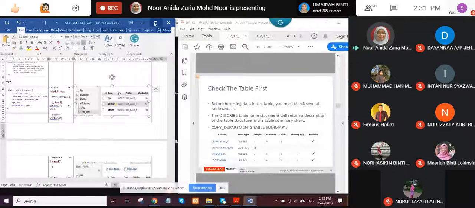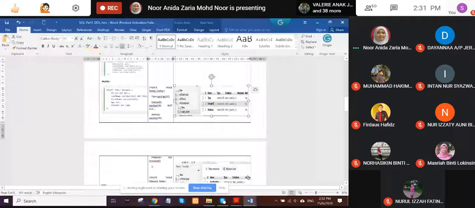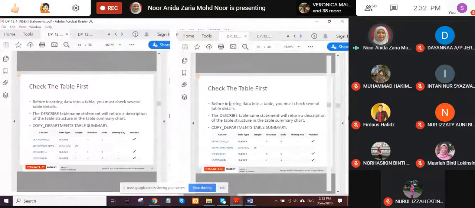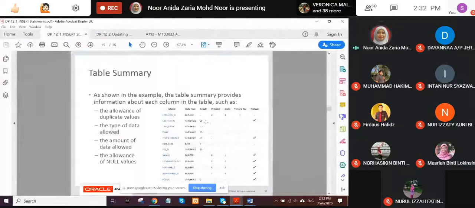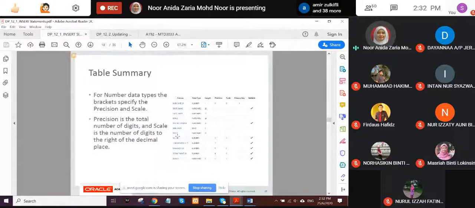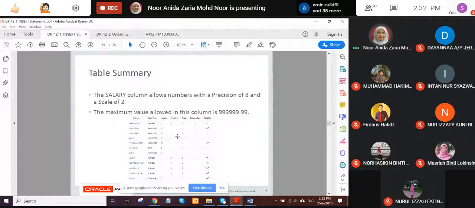Okay, and then next one. This one is also a table summary, so it depends on how many tables you have. Here I already explained to you. This one they provide in separate slides, but I already summarized everything in one slide for this.